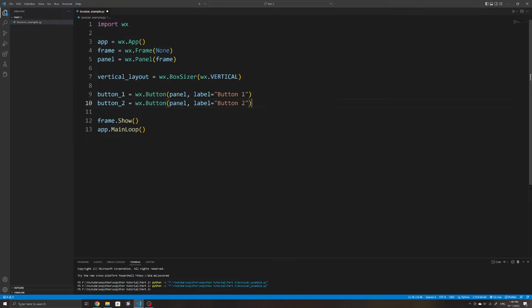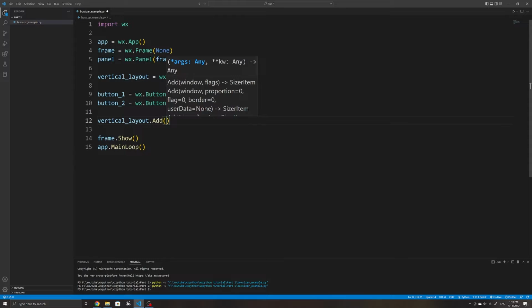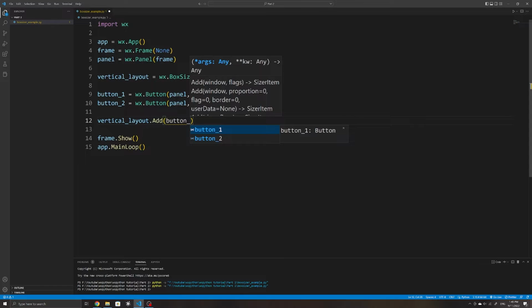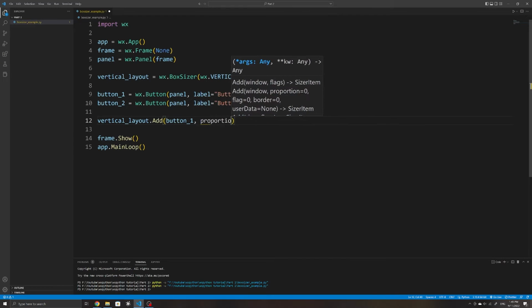Once we have the buttons and the layout, we then need to add the button widgets to the layout. So we can do that by using the Add method that is available on the layout. And this expects a window. In this case, it refers to the button widget, which is also considered a window. And there are a few other options here, such as the proportion, the flag, and the border as well, but we will take a look at those in a moment. For now, I'll just specify the proportion as 0. We will take a look at what that means in a second.